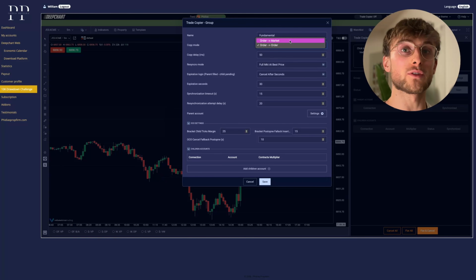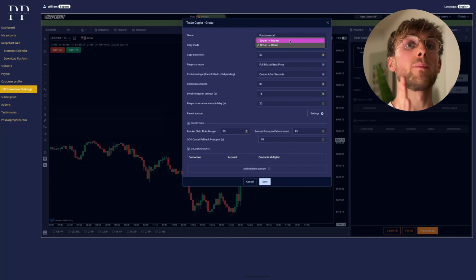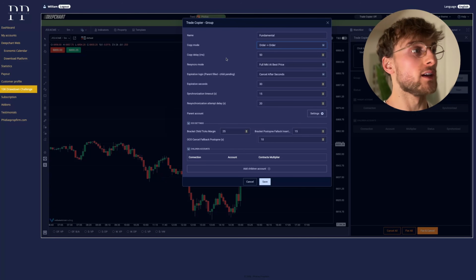Now we have the option to change it to order to market, meaning if you use any type of order on the parent account, the order will be copied as a market order every time on the children accounts. So it has some upside and downside, meaning make sure you are filled every time on the children account, but you might be filled at a different price. So it depends on the way you want it. If you want to make sure you are in position every time on all your accounts, go to market. But for now, we'll do order to make sure we are entered at the same price level. So order to order.